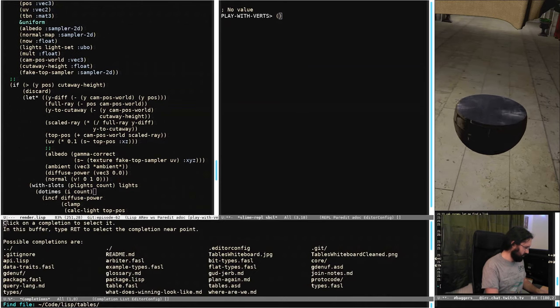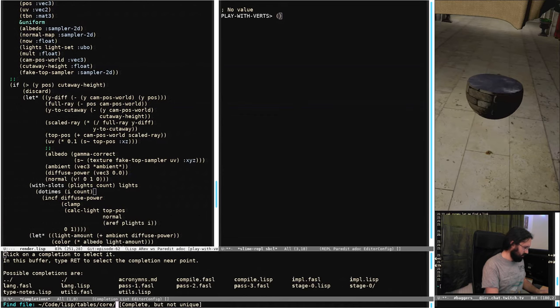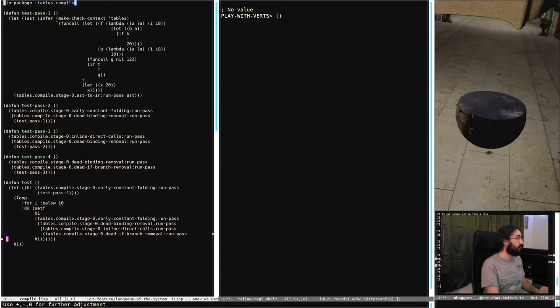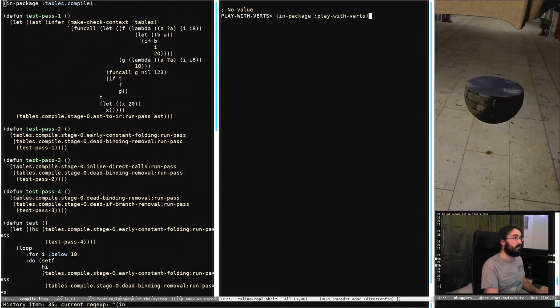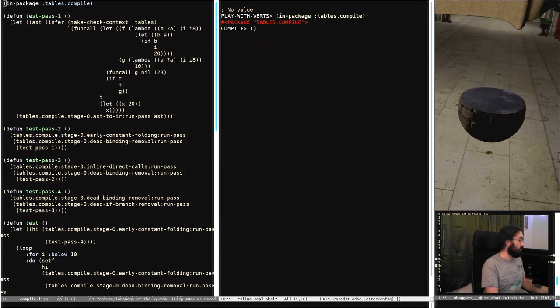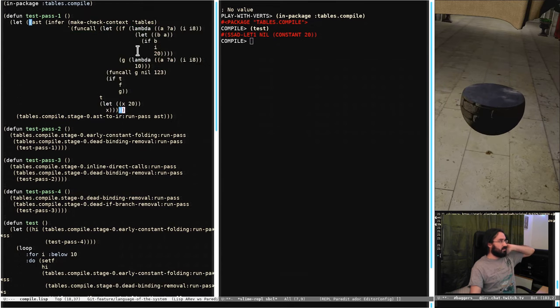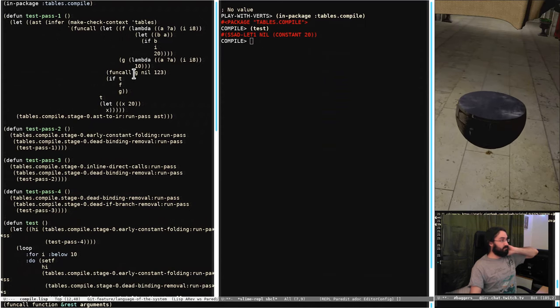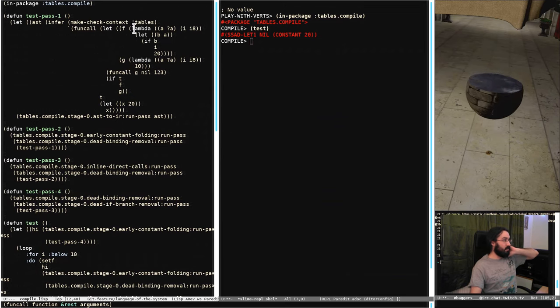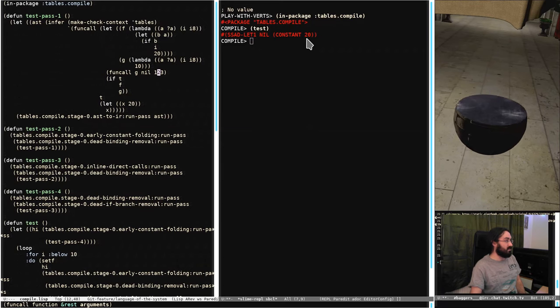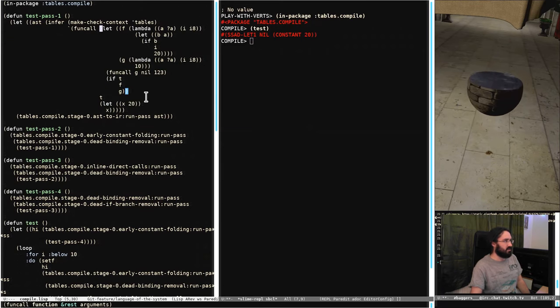Tables. What have we got? Core. Compile. And package tables compile. Test. Right, so what I've got at the moment is something that can take this block of code. So we can see just a bunch of lambdas with ifs and more lambdas here and funcalls and literals and things like this. It type checks all of this so it gets full type information, and then it optimizes this graph down to something simpler. And the result is constant 20. So all of this code folds down to just a constant.